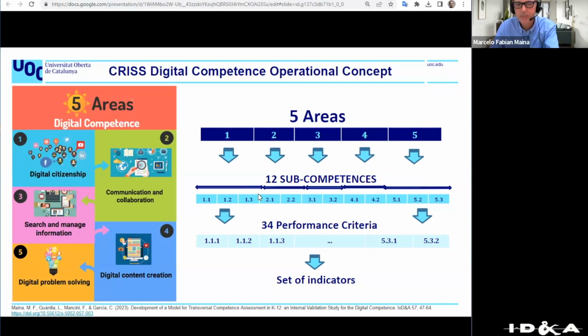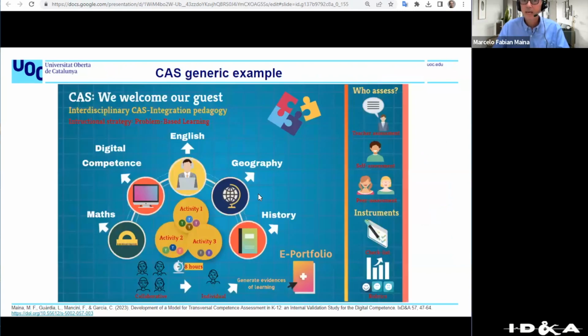We studied and mapped the DigComp European framework, which is divided into 5 areas, and we analyzed and mapped it against 7 other more official applied schemes and frameworks in Europe. And then we developed further the areas and the sub-competencies, performance criteria, and the indicators that will support the assessment of the digital competence. These competence assessment scenarios follow the integration pedagogy approach. The digital competence is embedded into the curriculum.